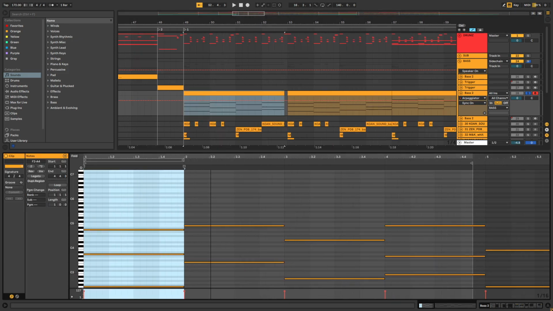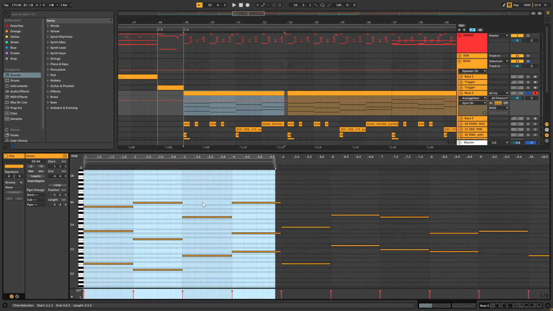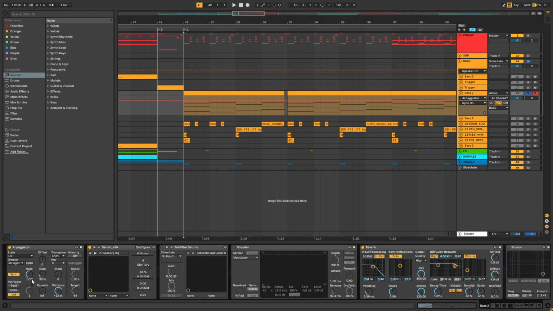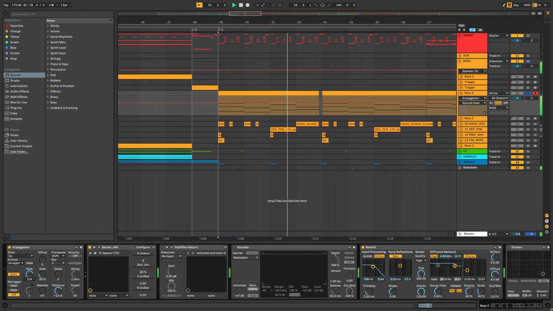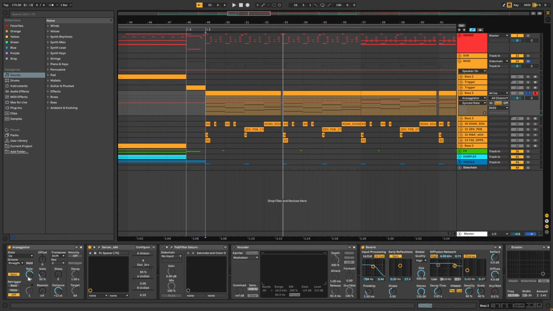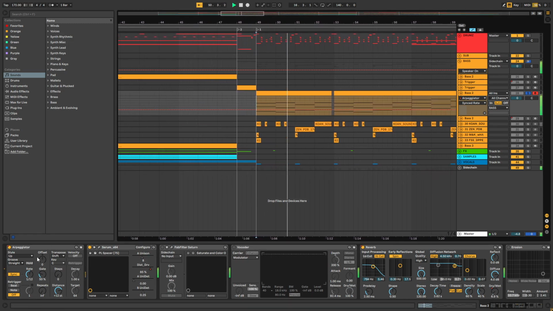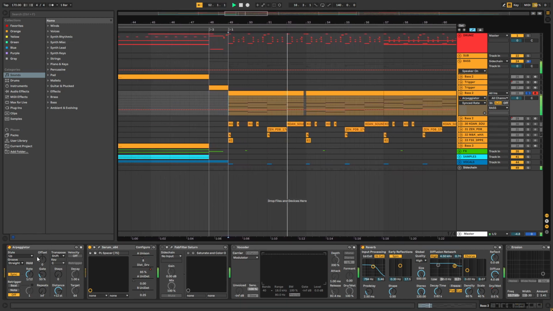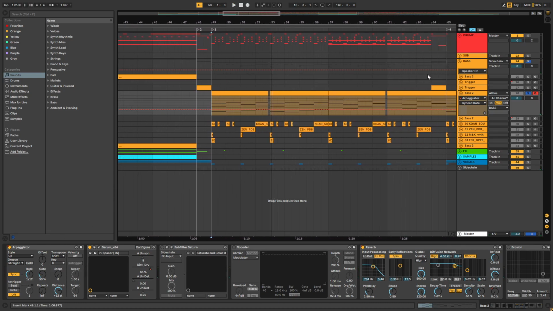So I just put some random notes here, which are going like this. So you can go with the arpeggiator with the rate here. And that's what I basically did here.